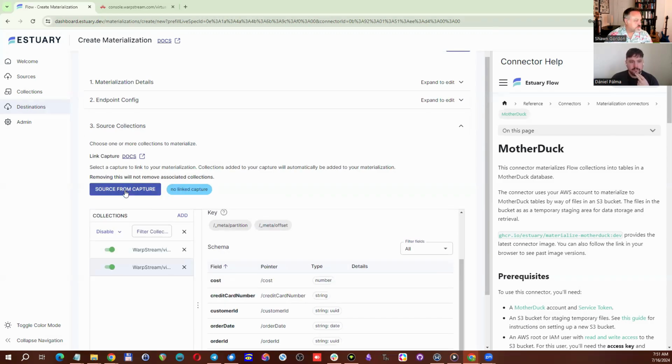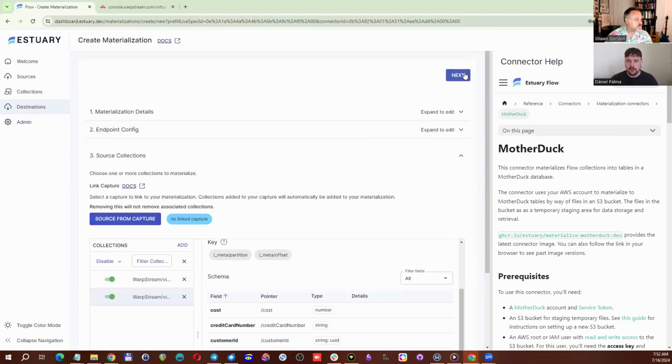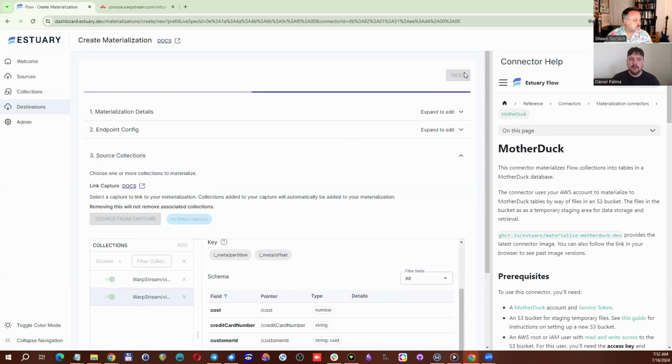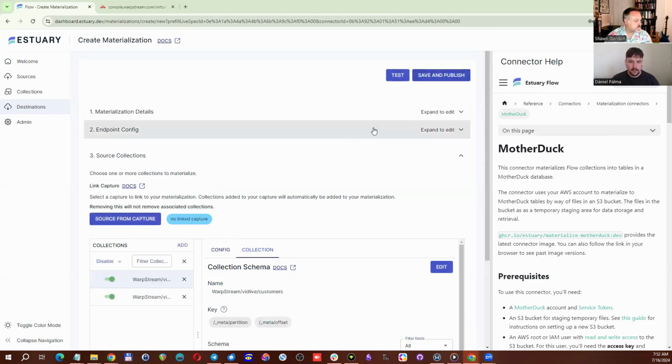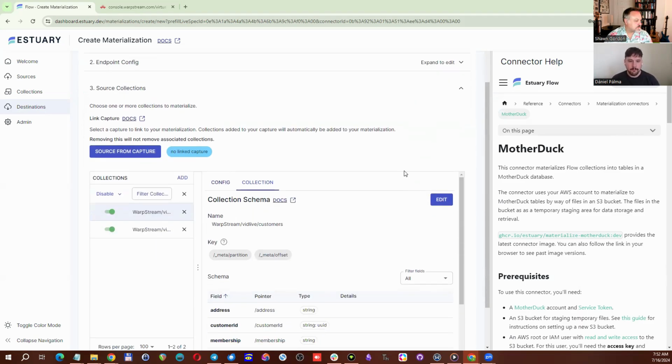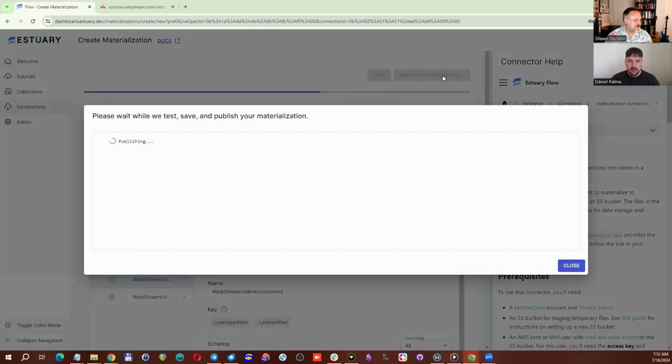So do we click on this source from capture? No, if you scroll up to the top, similarly to the capture one, just press next, and we do some preliminary checks. If the configuration is valid, then you can publish the connector with the save and publish button. I'm getting excited. And when this is done publishing, it will also do a backfill first, so get all your data currently in the collections and load everything into MotherDuck. Then it will switch into the incremental loading mode, and as soon as new data comes in, it will push it into MotherDuck.